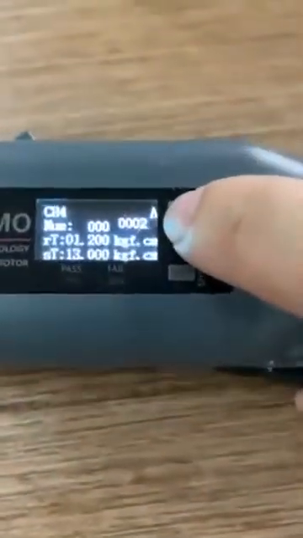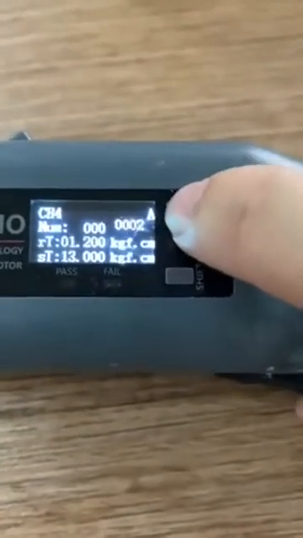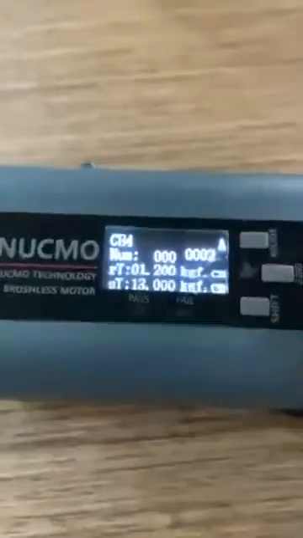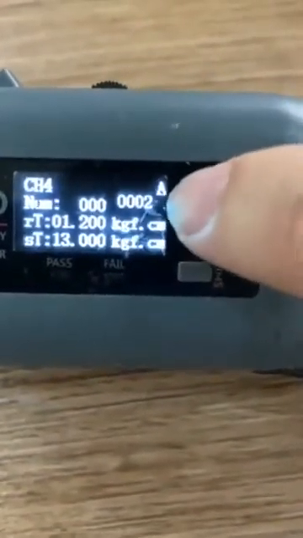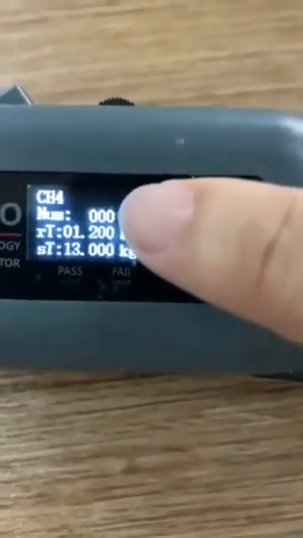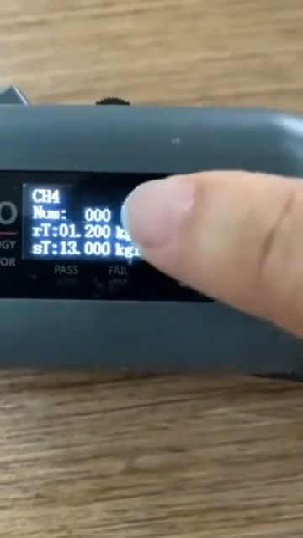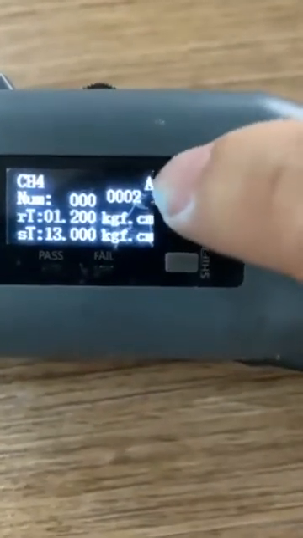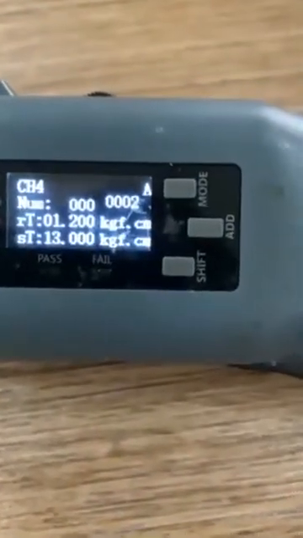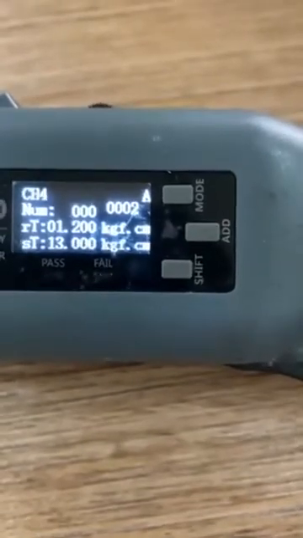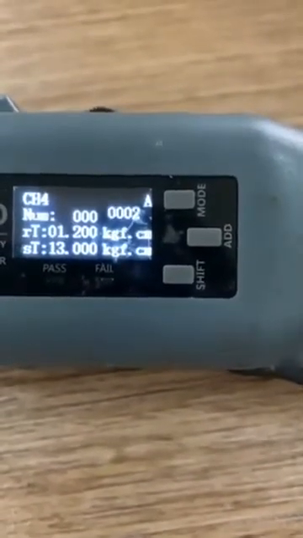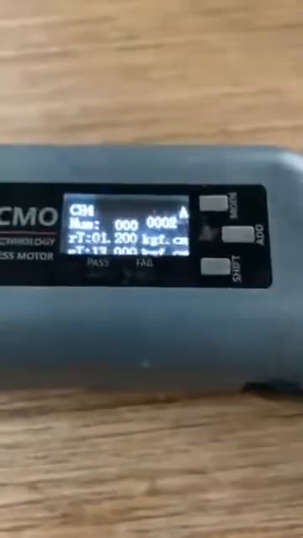On the top right corner, you can see there's the A. A means the current mode is auto mode. The second line is showing the counting. Basically, the first 3 digits show the current batch countdown. The right 4 digits show the total counting for the total work. RT means the real-time torque being measured. The ST means the setup torque. That's your target torque you set up in the system.